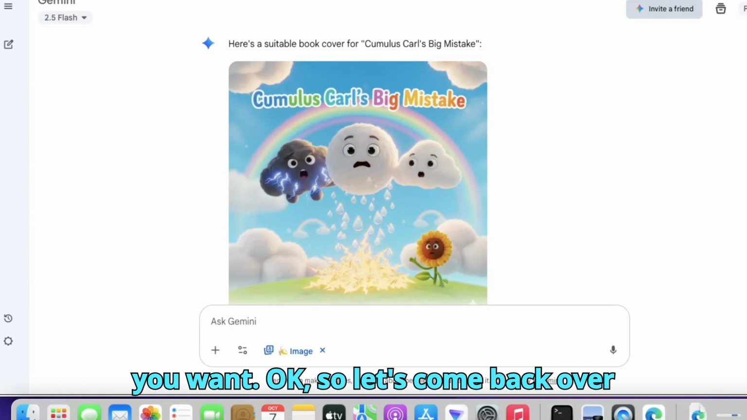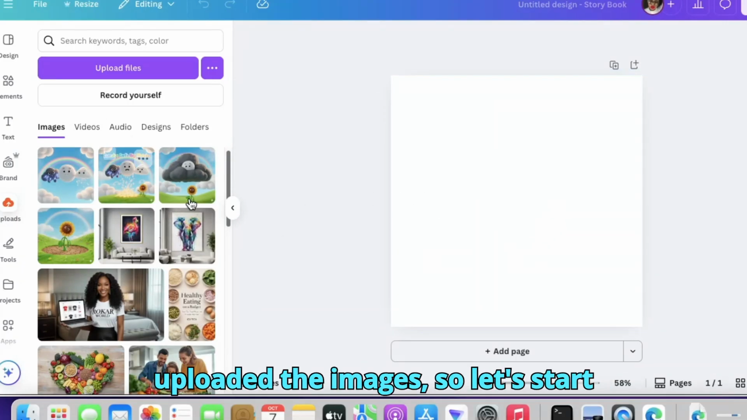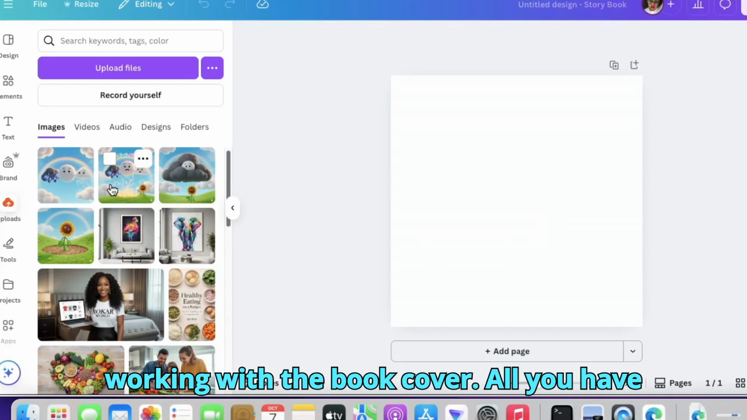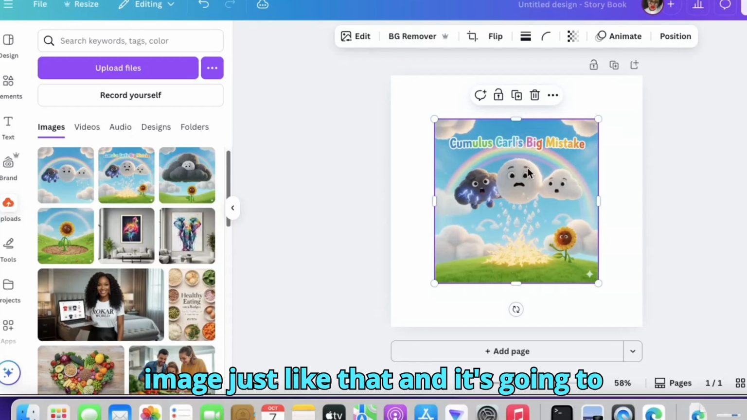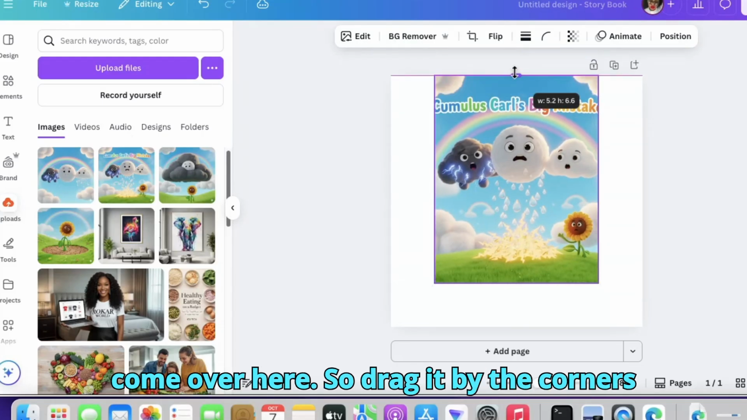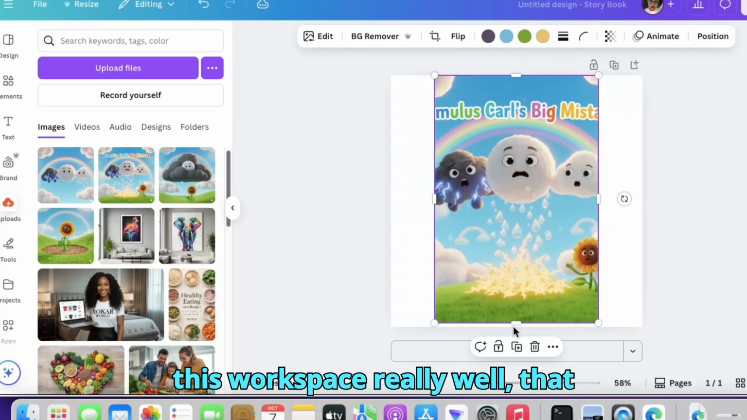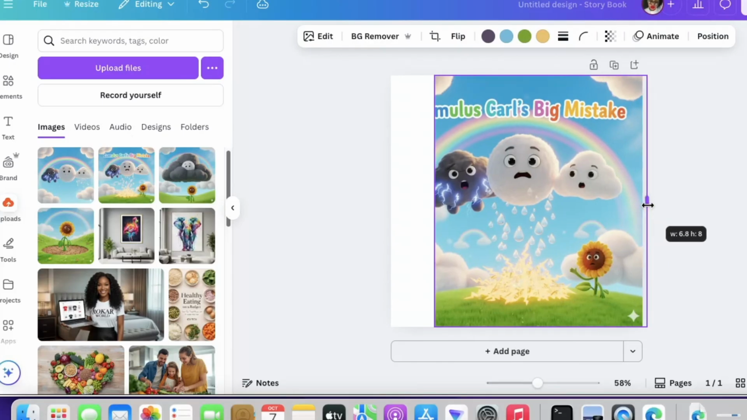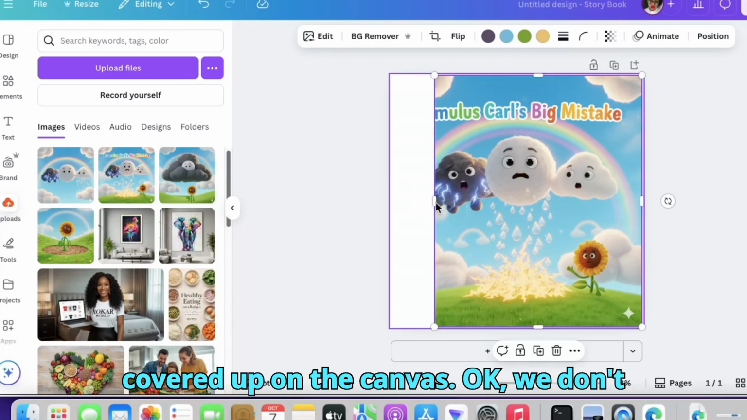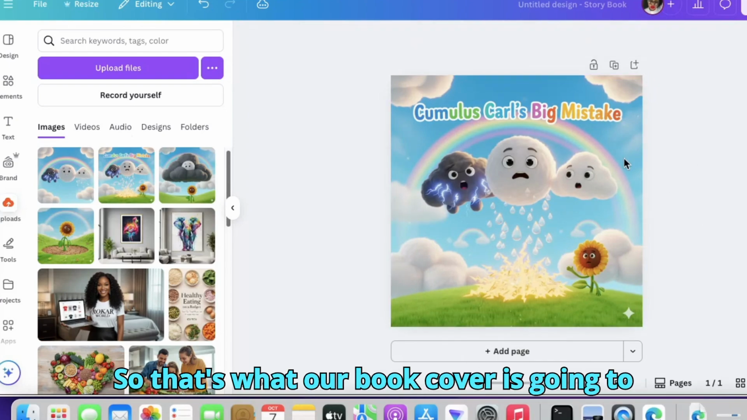Okay, so let's come back over here. Like I said, guys, I've already uploaded the images, so let's start working with the book cover. All we have to do is to click on this option on the image just like that, and it's going to come over here. So drag it by the corners just like this to make sure that it fits this workspace really well, that everything is covered up on the canvas. We don't want to have any blank spaces over there. So that's what our book cover is going to look like.